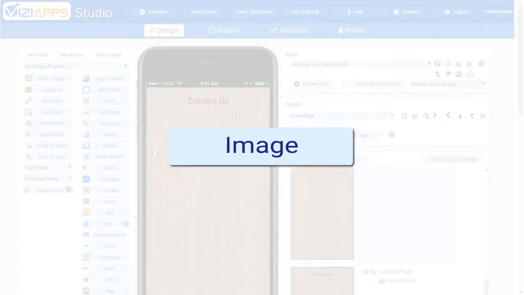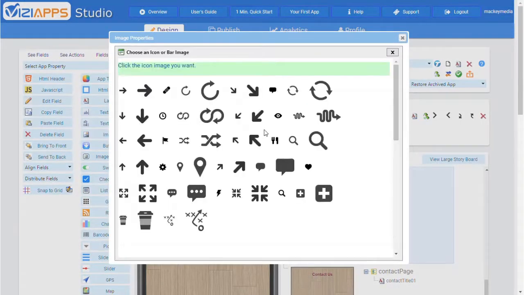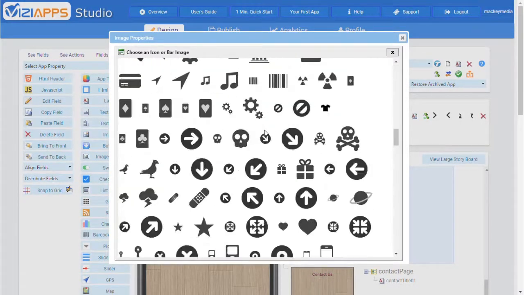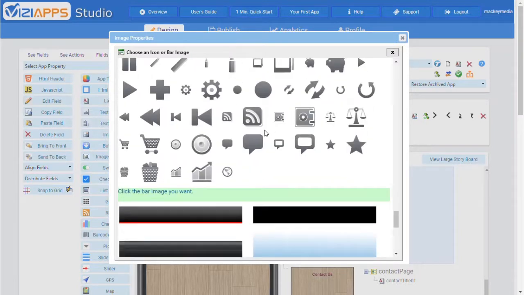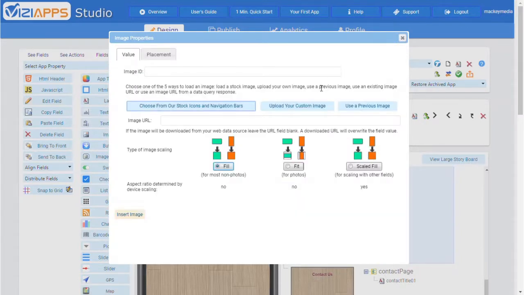Adding images to your app is very simple. You can choose from a large list of built-in icons and colored header bars. Upload your own, choose from images you've used in the past, or simply enter the URL of an image you'd like to use. Then choose the type of image scaling, whether you want the image to fill the box, to fit within the box, or fill and scale.